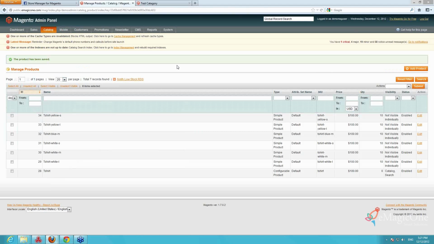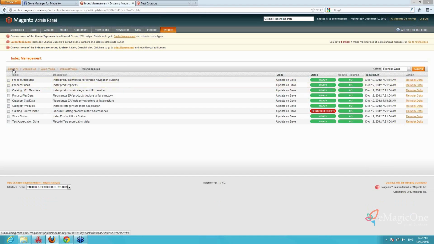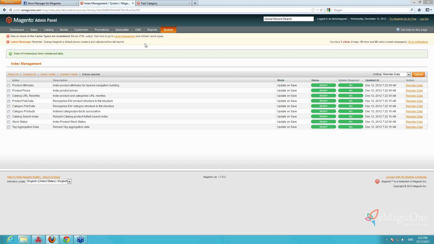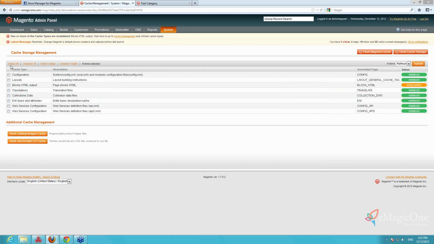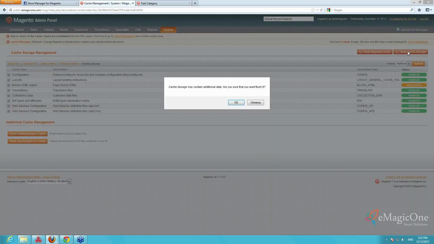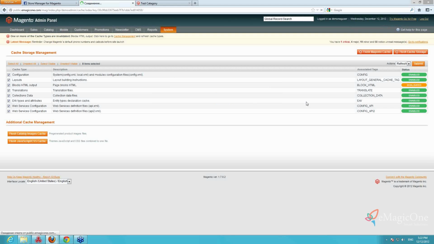Okay, so now we created simple products, and as you know, it's a bulk procedure, and maybe for that you have to do the reindex and clear your cache. So we see that it is required from our side, that is why we have to do it. So a couple of minutes and we will do just reindex of our data and clear cache. Go to cache management and flush our Magento cache in order for the changes to be shown at the front end.